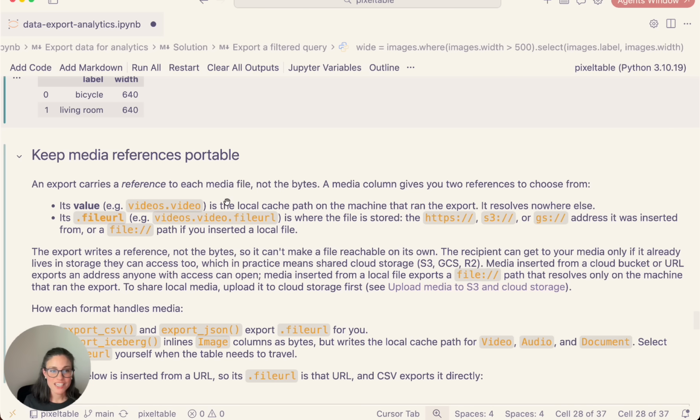So keeping media references portable is often really important for a team handoff. So an export carries a reference to each media file. When you work with Pixeltable inside a notebook, for example, you might be used to the amazing feeling of being able to have images, playable audio, playable videos in your notebook table viewer. But when you're exporting, you need to be able to just have a file path.